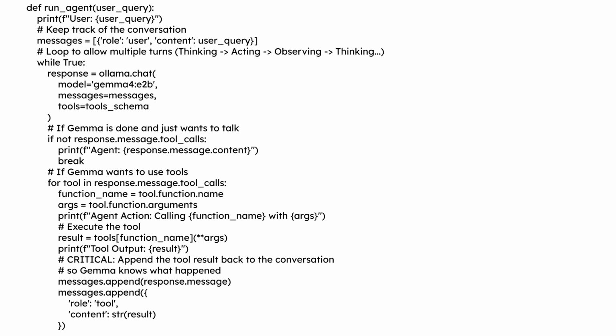Now, our chef has to handle 2 possible scenarios. Scenario 1, the brain just wants to talk. Look at this if statement. If not response.message.tool_calls. If the brain doesn't ask for any tools, it means the job is done. The chef prints the final message to the console with print(agent response.message.content), hits break, and safely exits the kitchen.